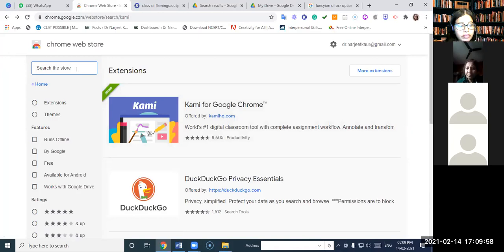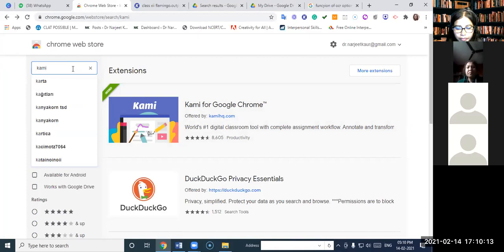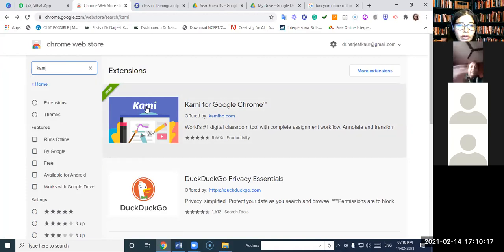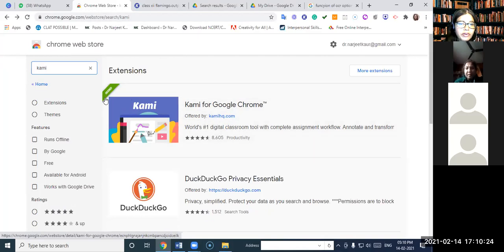So if you do not have that extension, you have to go to Chrome Web Store. Just type in Chrome Web Store in your Omnibox. You will get this screen, the screen that you are seeing on your devices. Just type in Kami here, and once you enter Kami, you are taken to the app, which looks like this. You can see on the side it's written added. That means I already have this app.